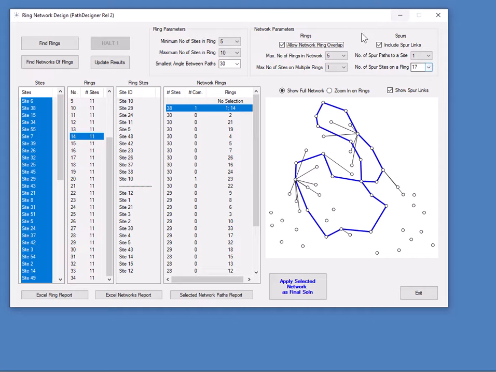The next area is spurs. For the tool to include spurs, we have to check this checkbox. If we don't check it, then the tool will not figure out spur solutions as well. You can also set the number of links to a spur site. In my example, I used 1. As you can see, there's single links going to individual sites, but I could have set it to a higher number, and I guess I will set it probably to 2 for our next run.